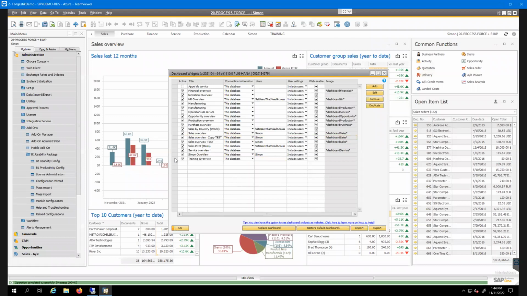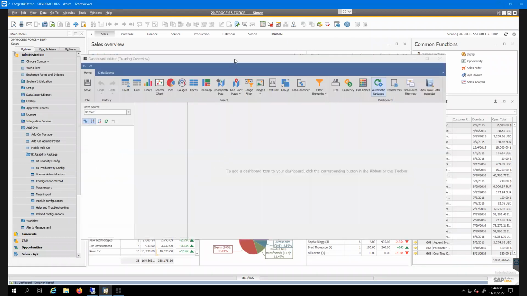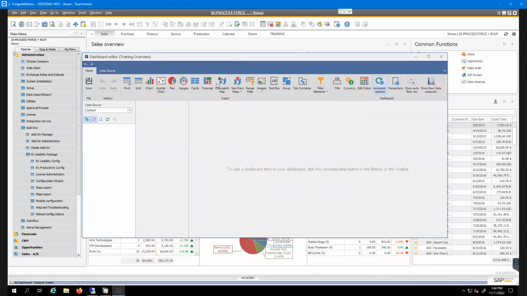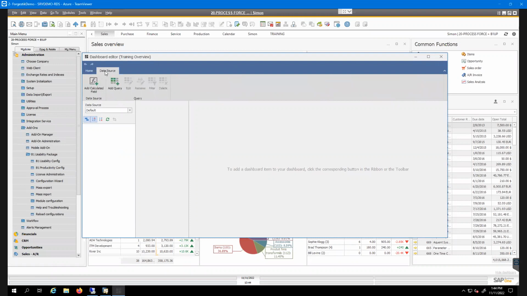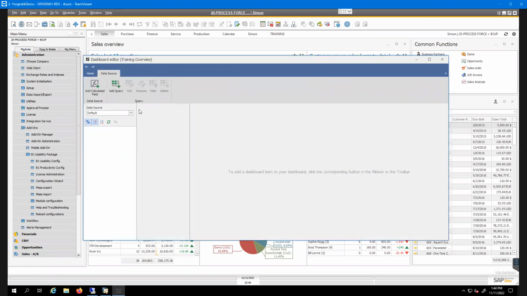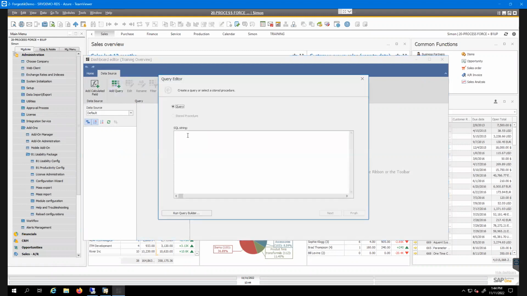Okay, so once updated, double click on the training overview. And again, the designer will open. So once we're in the designer, first things first, very similar to Excel, we've got to attach a data source. So the data source here is query. So you can add a query.